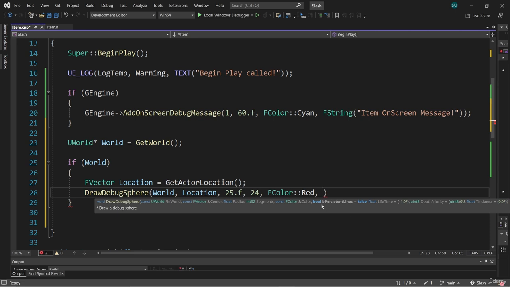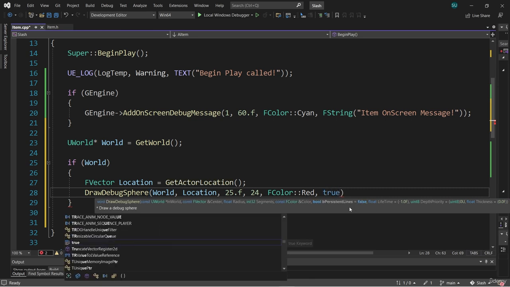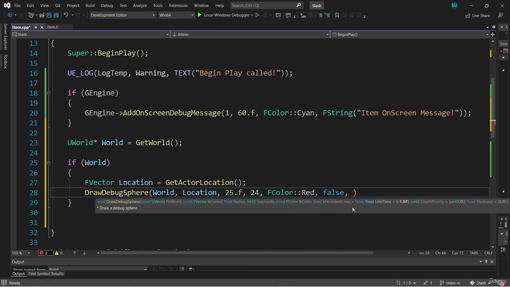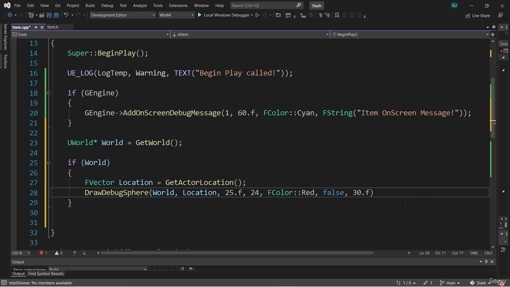Next we see bPersistentLines. It's a Boolean, and by default it's set to false. If we pass in true for this, then we'll have persistent lines, meaning our debug sphere will never go away. If we pass in false instead, then we need to provide a lifetime for the sphere, which is our next input. Now we can pass in 30.f to specify that we should draw this sphere for 30 seconds. And because the rest of the inputs are optional, I can leave them out. So now we're going to draw a red debug sphere.